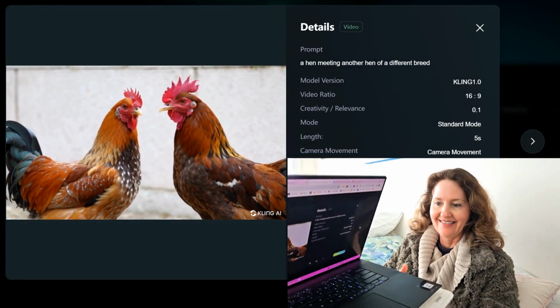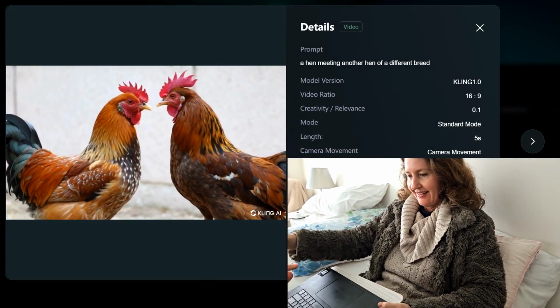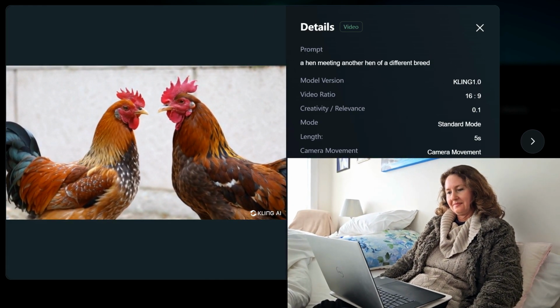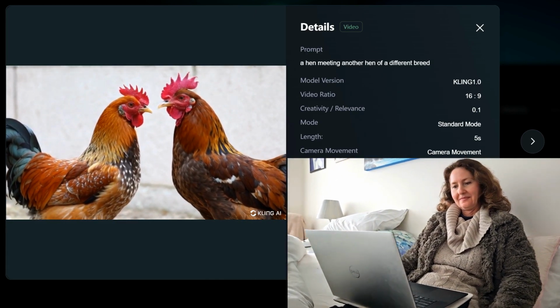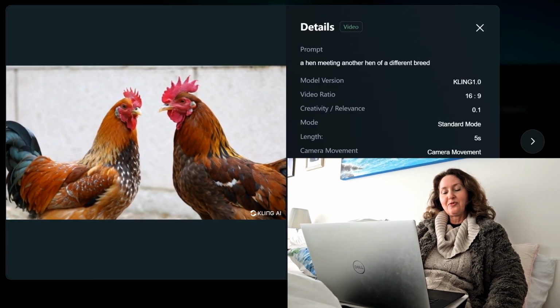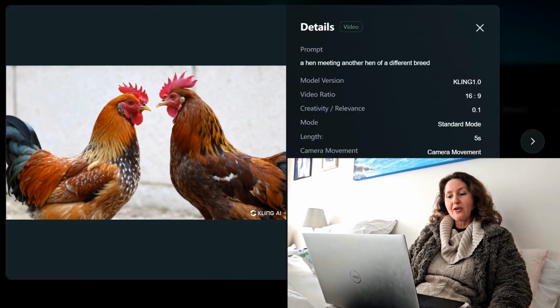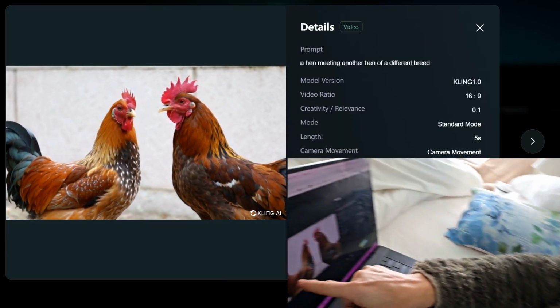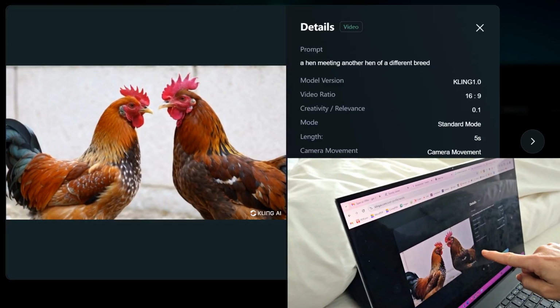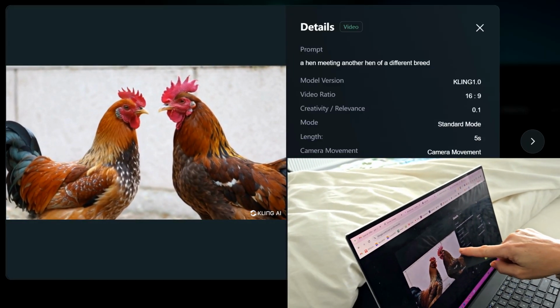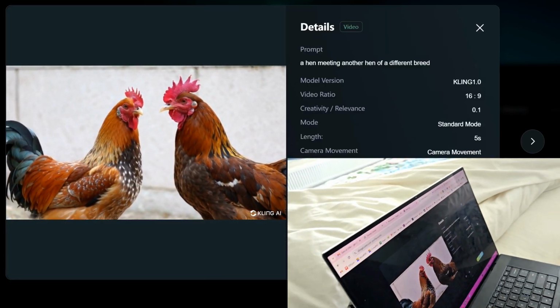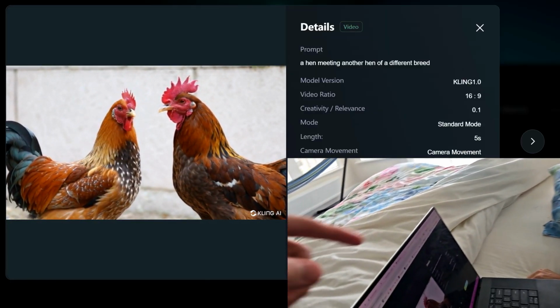It's a few days later now. Have a look. That's your generated video. A hen meeting another hen of another breed. What do you think? It's a rooster. They're both roosters. You can tell this one's a rooster because he's got his little tail curled. This one's covering it up. But look at that big crown and wattle and stuff. That clearly. Okay. So that's a hen made.